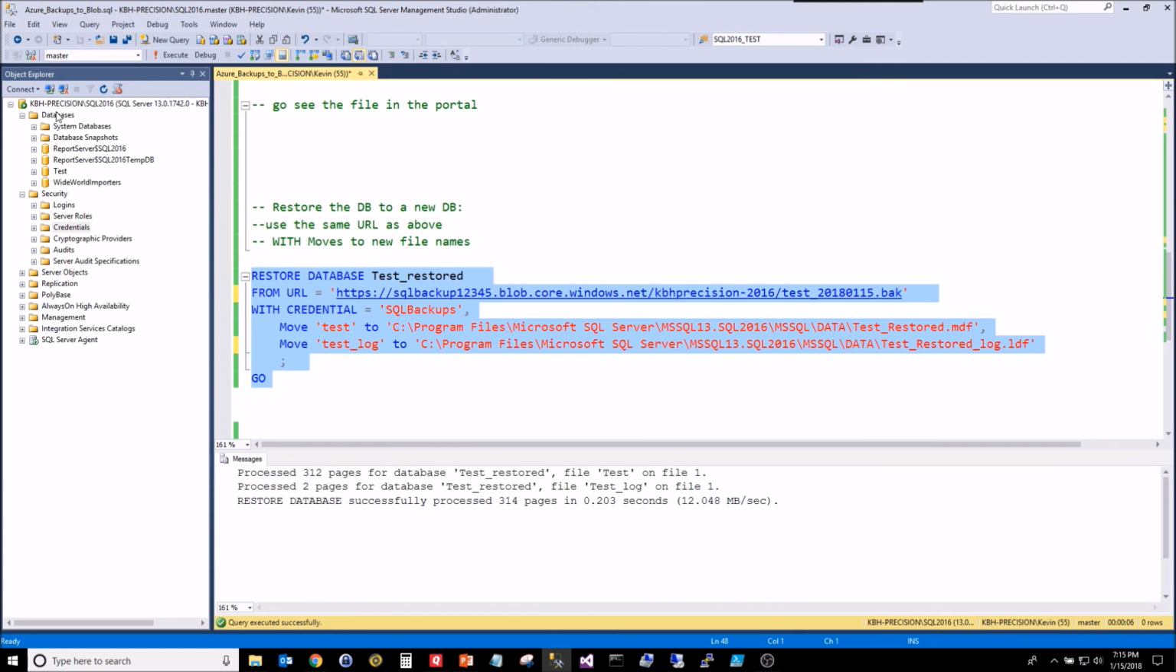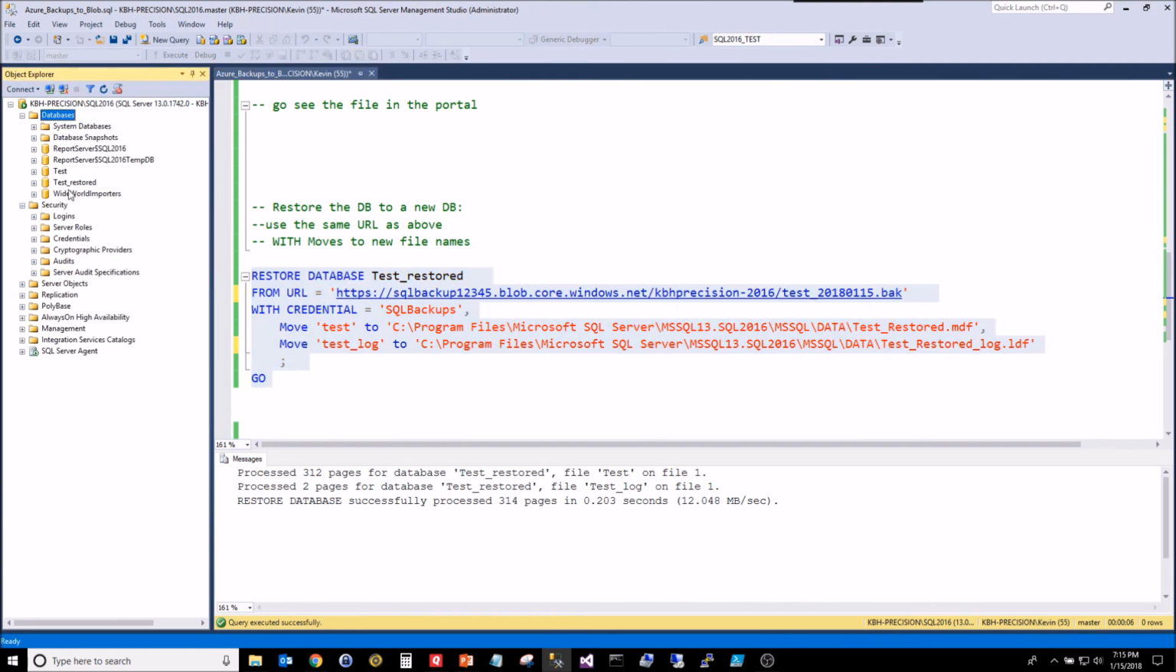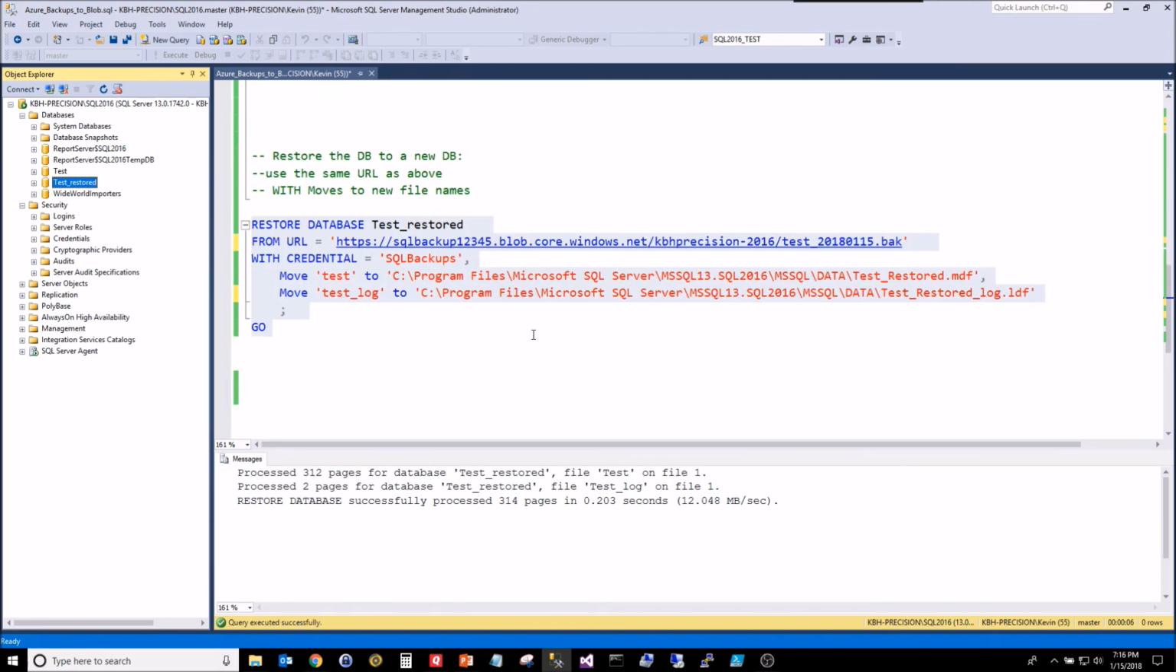And we have a restore. We go over here and refresh, and there's the test restored database. That's it. It's not really complicated. I messed it up a little bit in the middle there, but if nothing else, it gave you a little bit of troubleshooting that you can do when you do see an error.